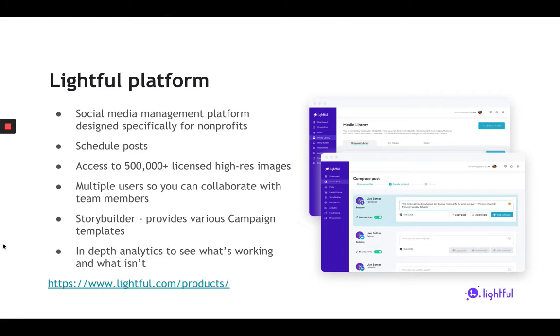It also allows you to collaborate with multiple users over multiple social media platforms. It gives you templates that allow you to build compelling stories for your audiences. Those templates are built with charities and non-profits in mind. So whether your goal is fundraising, campaigning, or increasing your social media following, we have templates on the Lightful platform that will help you tell your story and achieve that end goal.